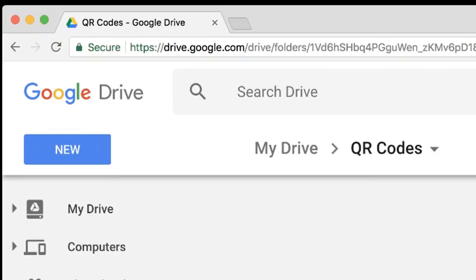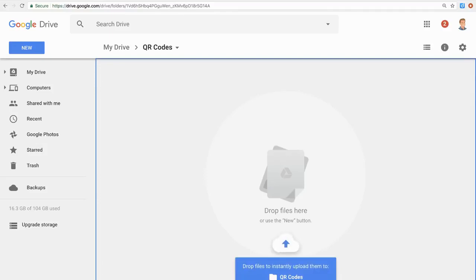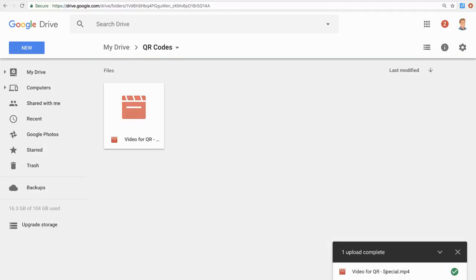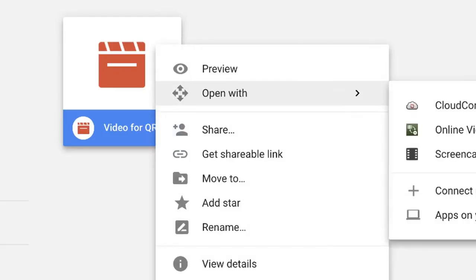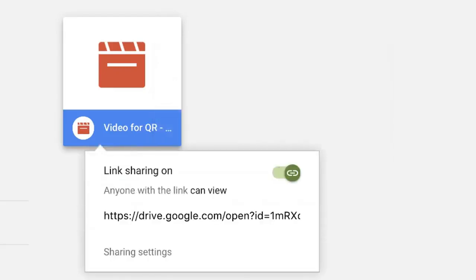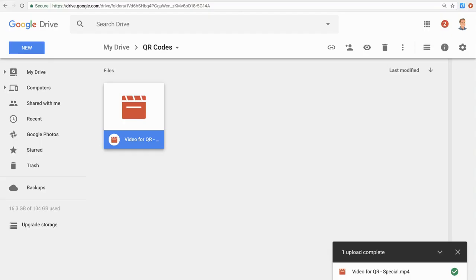Once your final video is saved, upload it to Google Drive. I like to put mine in a folder called QR codes so that I remember not to delete it later. I right-click the video file and get the shareable link. Google has copied the shareable link, so now I will open a tab to goqr.me.